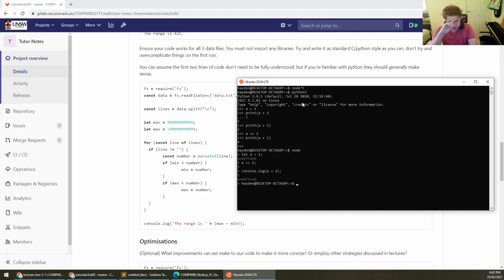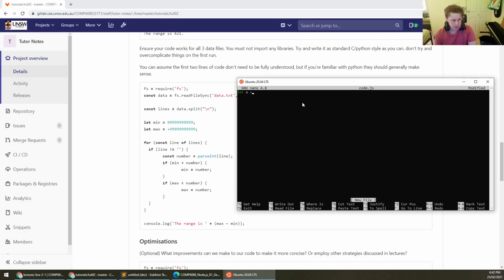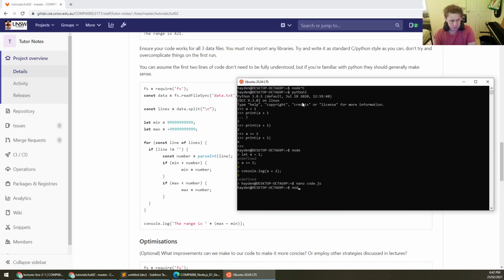Now, I could do this exact same thing in the web browser, or I could do this on the command line, and I'll show you here. If I have code.js and I just say let a equals 1, a plus equals 2, console log a plus 2, I'll get 5, right? Very simple file. Node code. Damn it, node code.